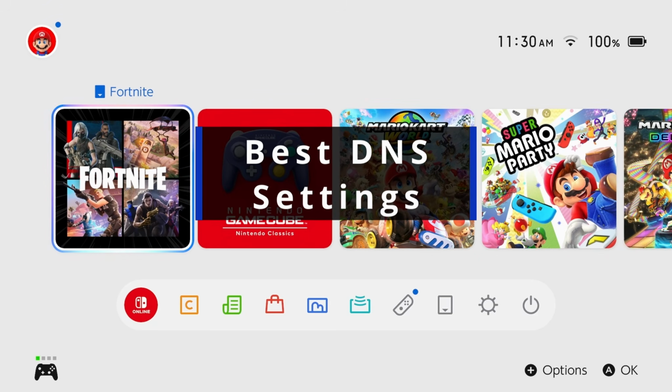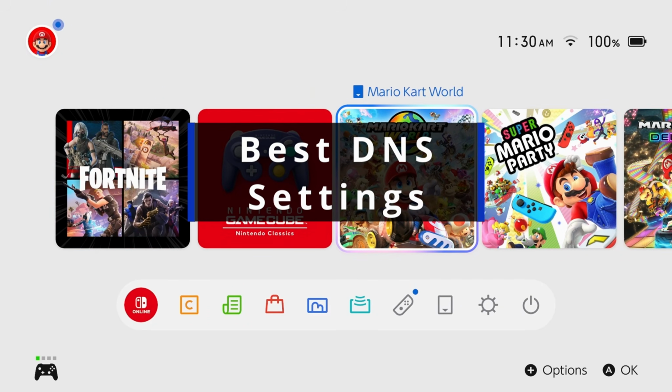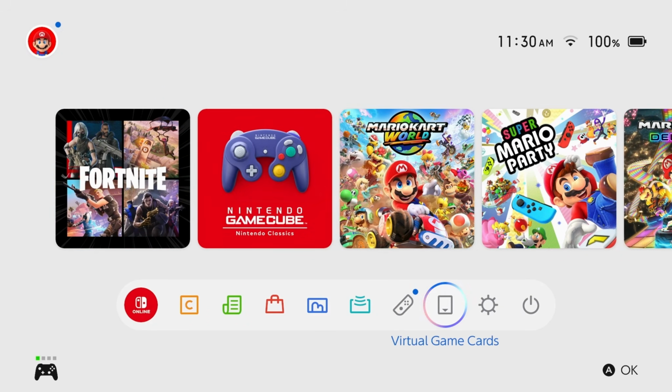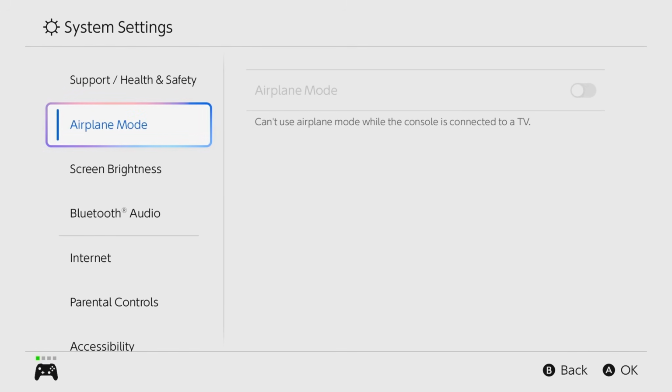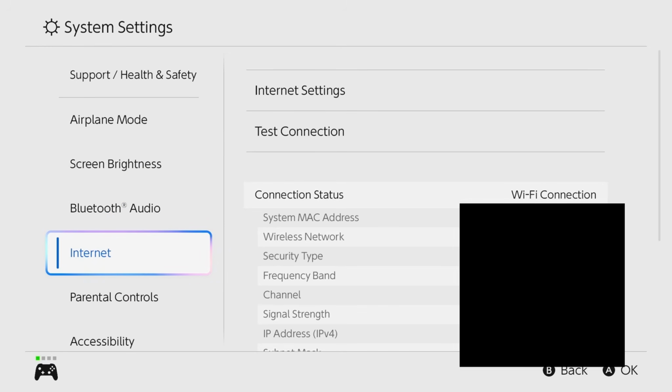In this guide, I'll show you the best DNS settings for your Nintendo Switch 2. So the first thing you want to do is scroll down and we're going to go to System Settings. Then scroll down to Internet Settings.